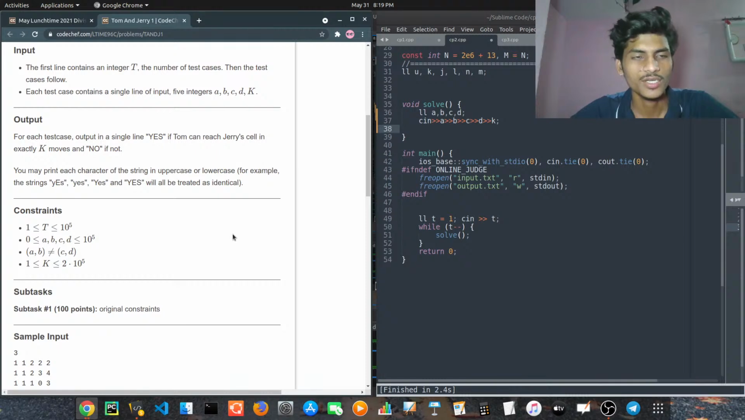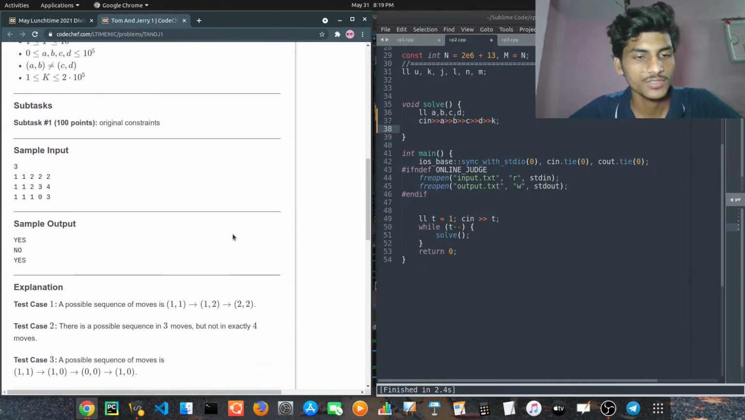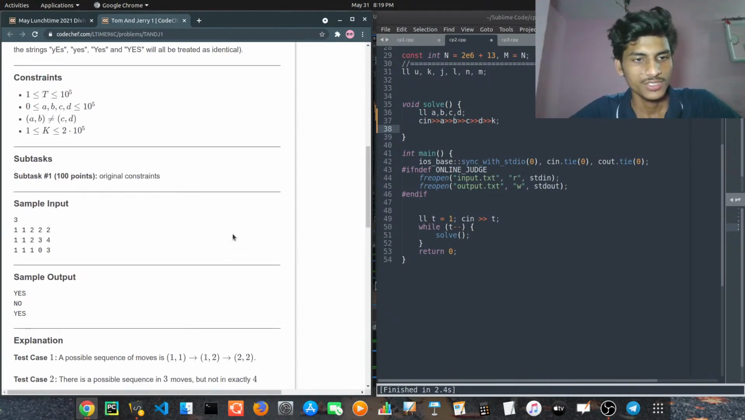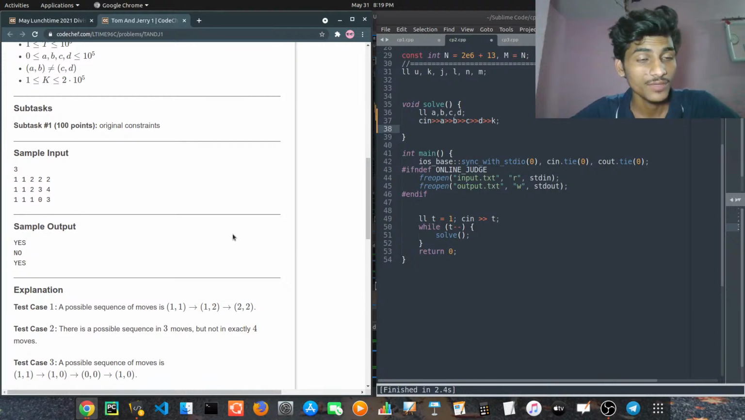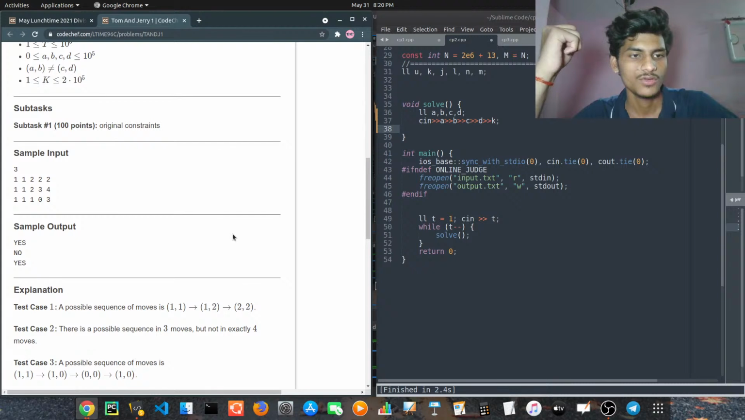Okay, let me check what the test cases are. So first, where is the Tom? A and B is where Tom is, and C and D are the coordinates where Jerry is present. So first 1 1 and this is 2 2. Okay, the possible sequence is 1 1, then 1 2, and then 2 2.